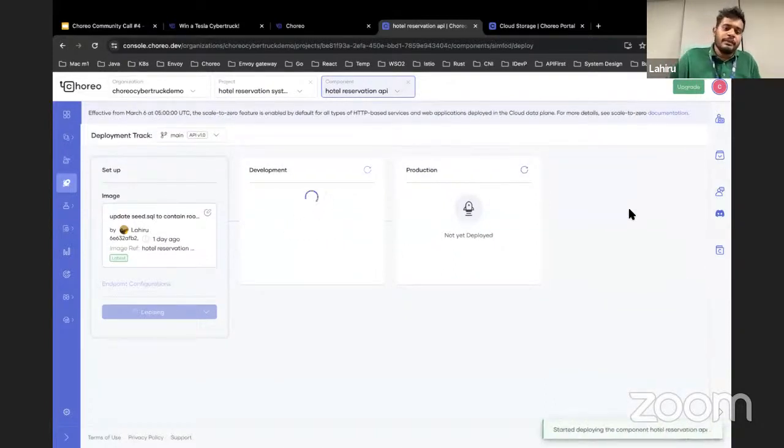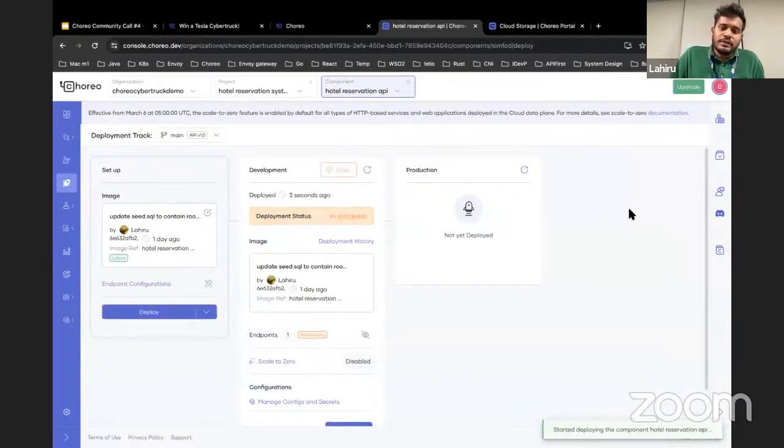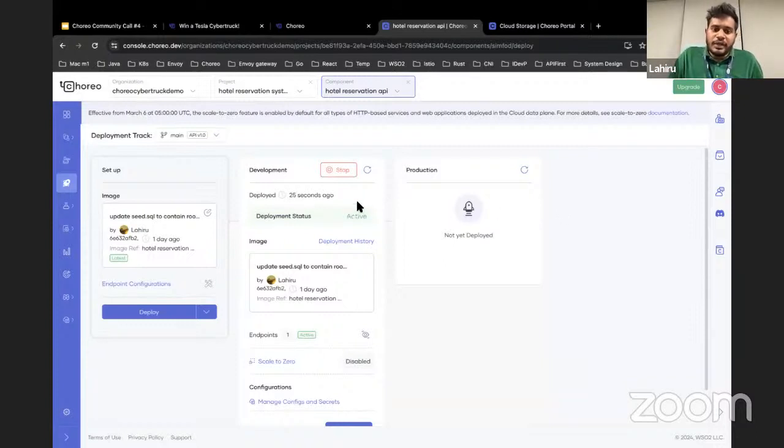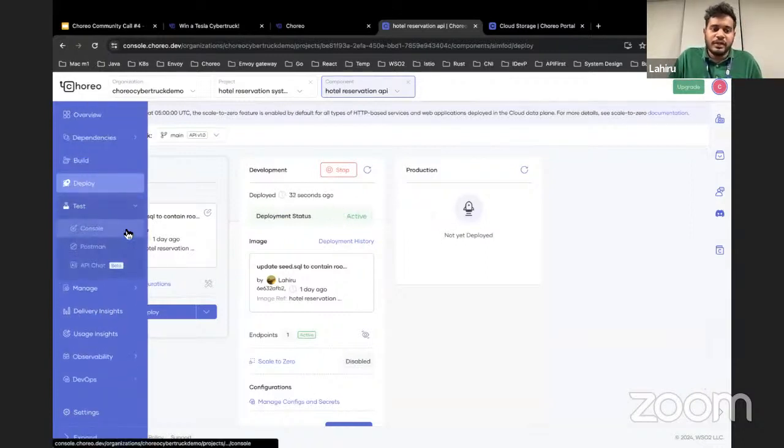So now in this step, in the previous step, we successfully containerized the application, and we pushed the container to a container registry. So in this step, that image is being pulled by Choreo from the container registry, and that is getting deployed into a Kubernetes cluster. Okay, so now you can see the deployment status is active, and I'm going to test whether my service is working as expected in development environment.